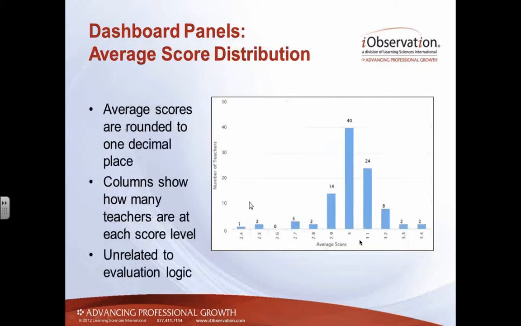The next piece that we have shows an average score distribution for the teachers in that given time range. What it does is it finds the lowest average score, in this case a 2.4, and the highest average score, in this case a 3.4, and it uses those as bookends and then fills in the middle with every single score rounded to 1 decimal place, and then shows a count of how many teachers have that average score. So in this example, we have 40 teachers who are averaging 3 and 24 teachers who are averaging 3.1.